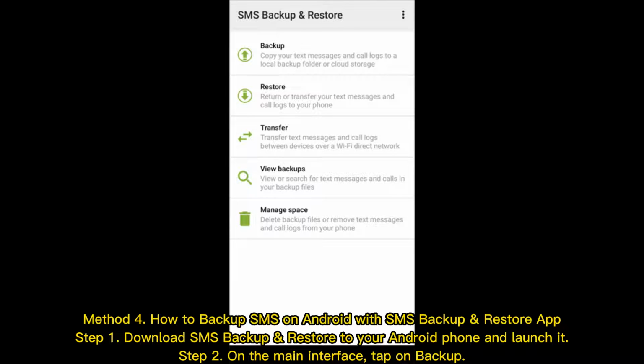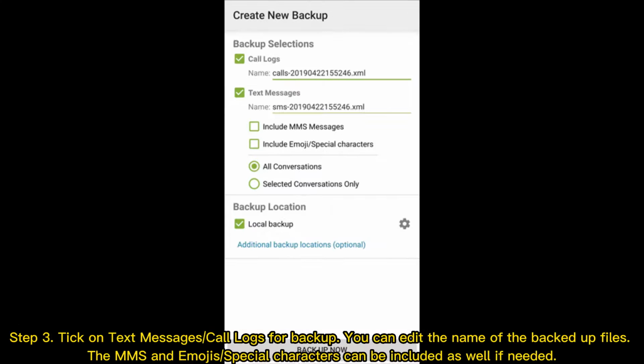Method 4. How to back up SMS on Android with SMS Backup and Restore app. Step 1. Download SMS Backup and Restore to your Android phone and launch it. Step 2. On the main interface, tap on Backup. Step 3. Tick on text messages or call logs for backup. You can edit the name of the backed up files.